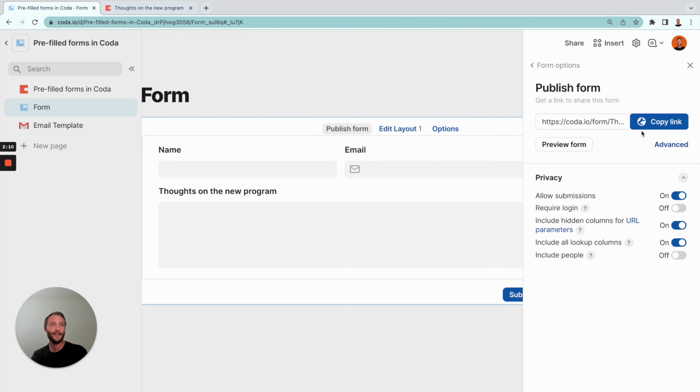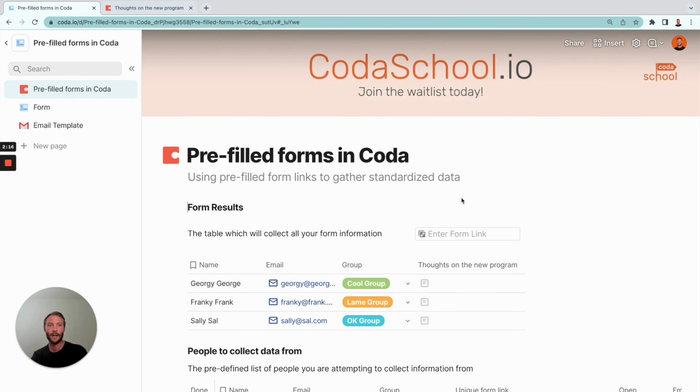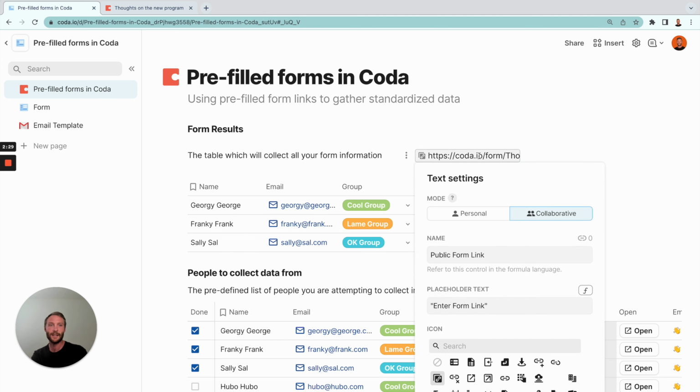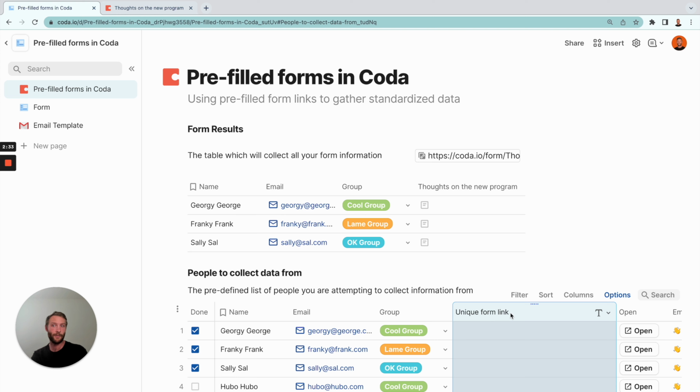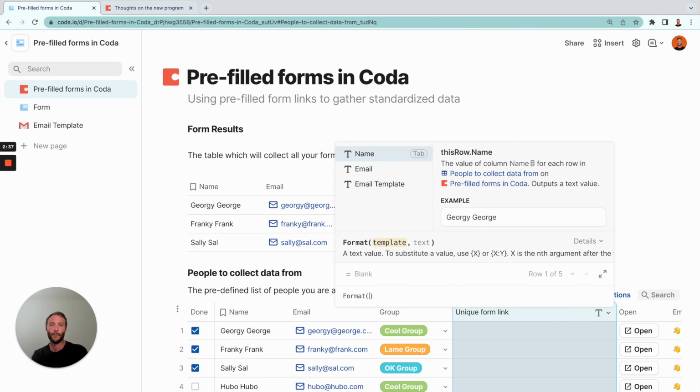What we're gonna do next is copy the link, and we're gonna go construct our URL. So that's what we're gonna do over here. Each individual person needs a unique link, right? Because they're gonna need a link with their name and their email. So I'm gonna put my link here first, I'll paste it there, and this is called public form link. So now under unique form link, we're gonna construct it using the format formula.